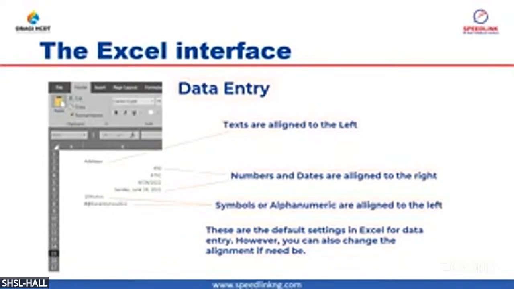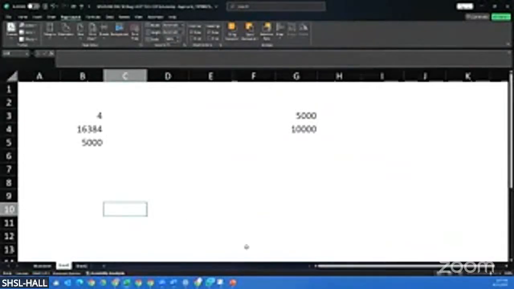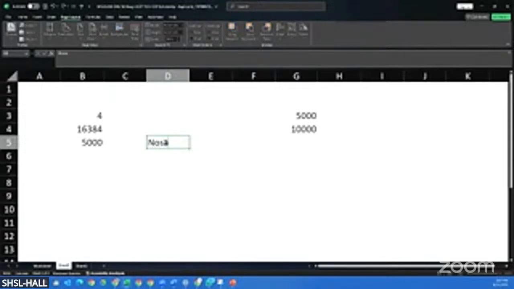So for now, let's assume I want to write Nosa and I hit enter. Because it is text, it is aligned to the what? To the left. If I try to type a phone number, let's say Happiness says she wants to give me 50 million, and I hit enter, you can see it is aligned to the what?